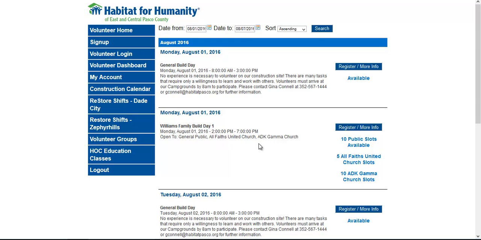Going back to the online calendar and hitting refresh in order to see our changes, we can now see that the event has been changed so that it is open to the general public, the All Faiths United Church group, and the ADK Gamma Church. To the right, you can see the specifics of the availability. Only 10 spots are available for the general public, 5 for the All Faiths United Church group, and 10 for the ADK Gamma Church slots.